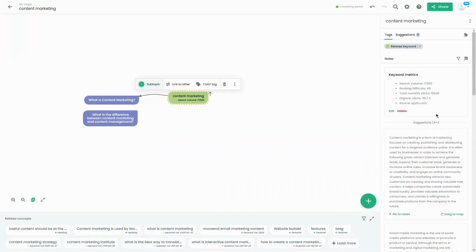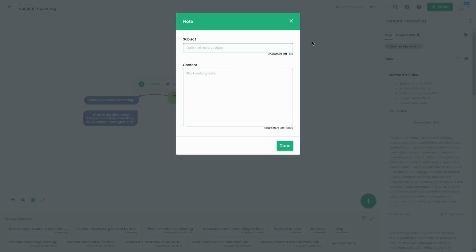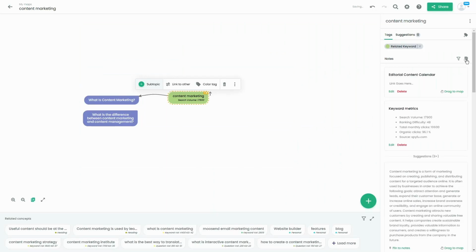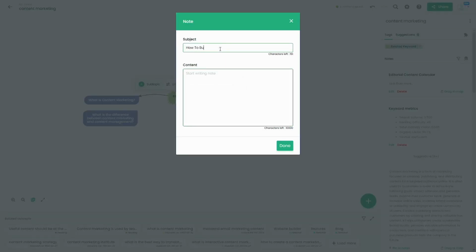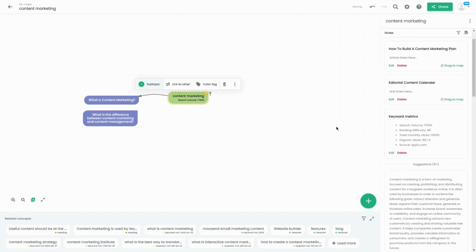So let's say that during your research you found something interesting that you want to refer to later on, whether that is a resource, an article, or something else. You can just add it as a note and link any interesting resources you have found. Another interesting use for this feature might be to link to other content assets that you have already created in the past, such as ebooks, templates, lead magnets, or others that you might want to use on the content that you are going to create for that topic.